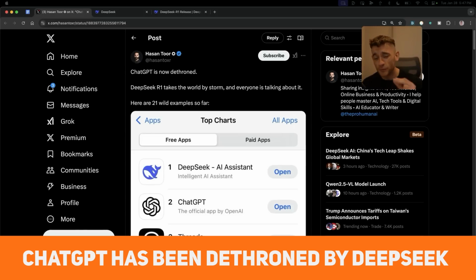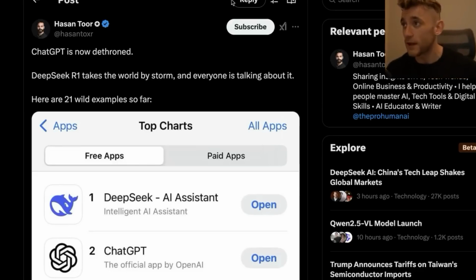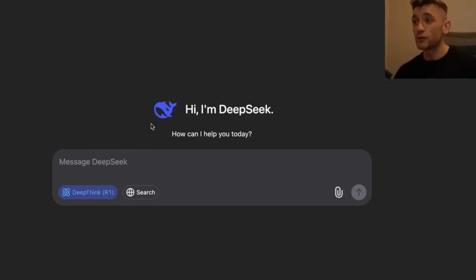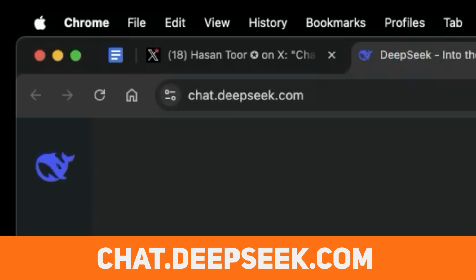ChatGPT has been dethroned by DeepSeek, as you can see right here in this tweet by Hassan. Inside the US App Store, you can see in the free apps, DeepSeek has overtaken ChatGPT. DeepSeek-R1 was only released 7 days ago. It's absolutely wild. Now, if you want free access to it, you can get access to chat.deepseek.com.